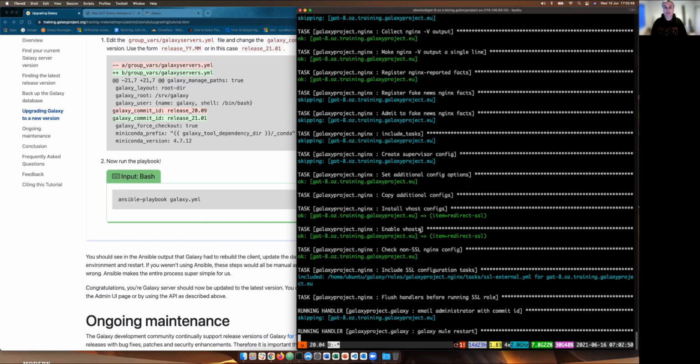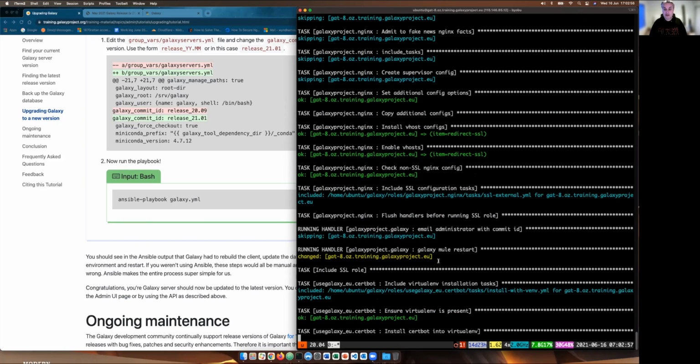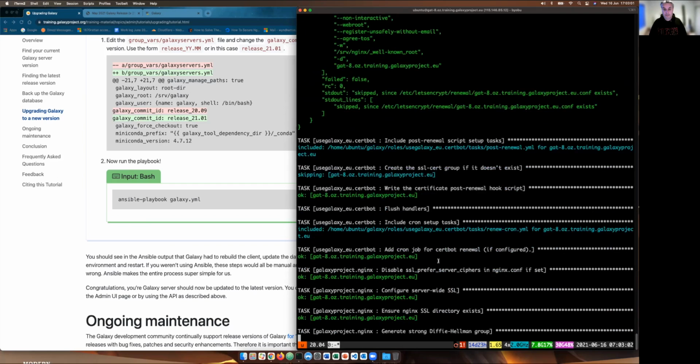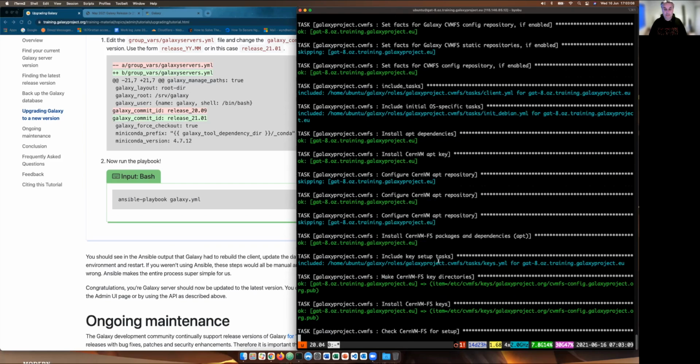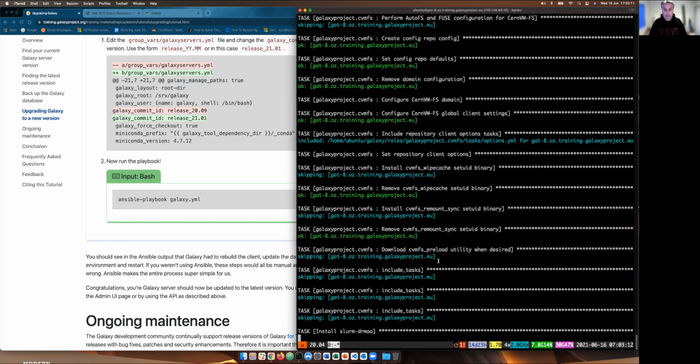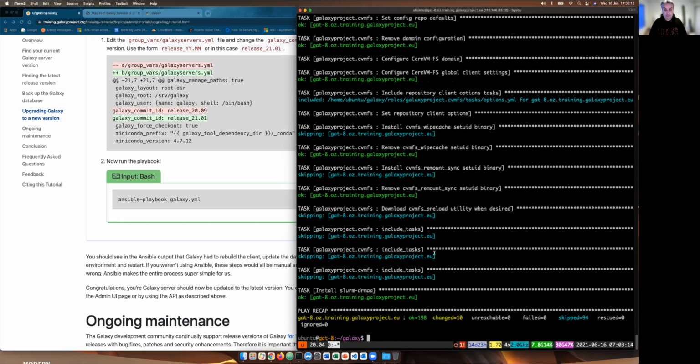Okay, our client build is finished. And we've got all the way down to the point where Galaxy is restarting. And now it's just finishing off the playbook. All right, and we're done. A quick check to make sure everything's going okay is to look at the Galaxy logs. We do that by doing journalctl -fu galaxy.